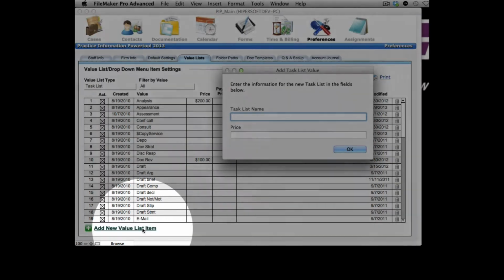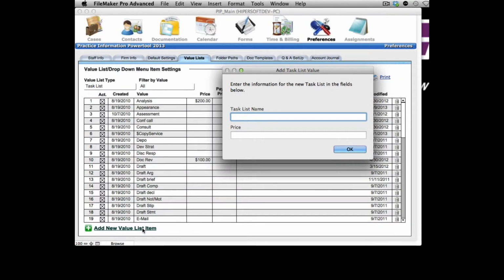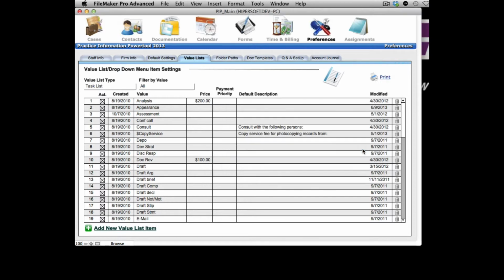You will be presented with a dialog box which has two fields, the task list name and the price. For example, type in TCC Extended for the task list name. I'm using this code to represent an extended telephone call with the client. If you want to enter a default billable rate, enter it in the price field. To save your new activity code, click OK.